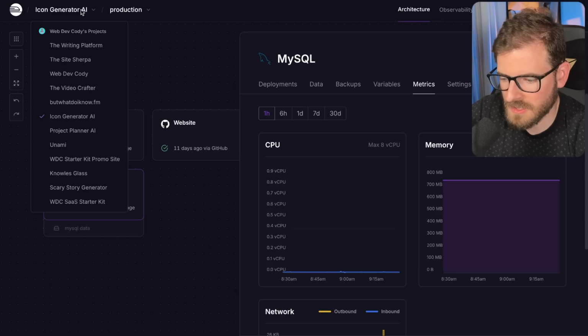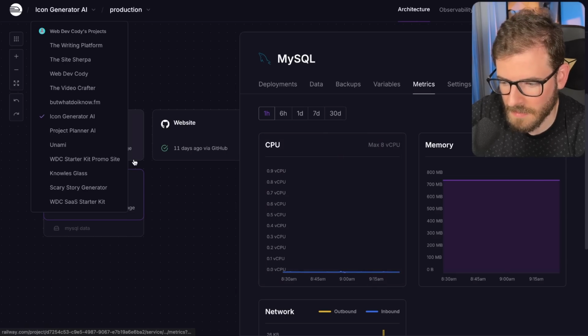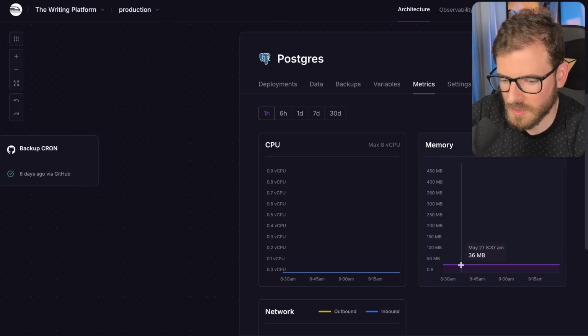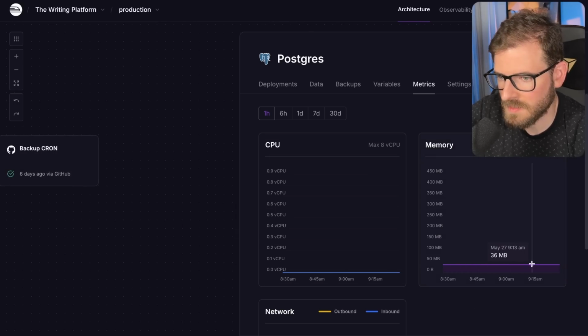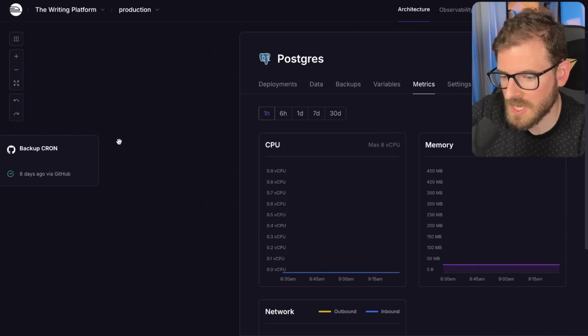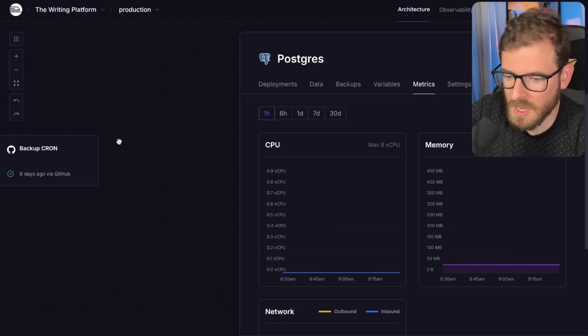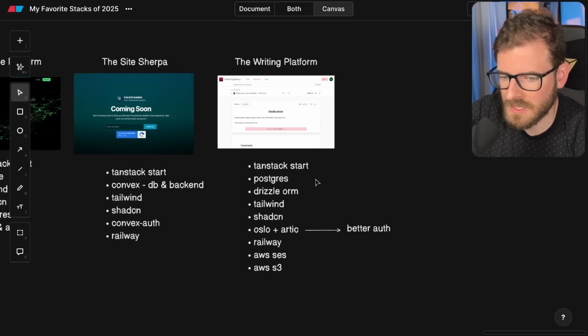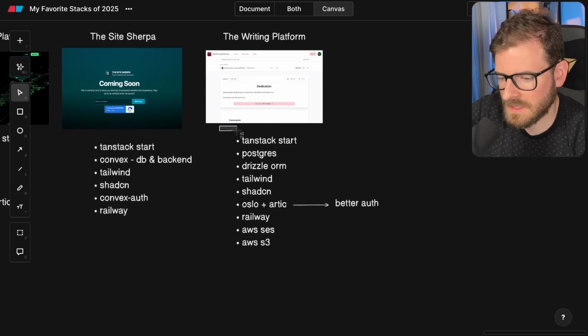I will say Postgres uses a significantly smaller amount of memory than MySQL. For example, if we switch to Postgres, it's using almost 36 megabytes to host my database server. And because I'm using Railway for most of my applications and they charge based on memory usage, it's better to have something that uses the least amount of memory. And of course, Postgres has been around for a very long time, so it has a ton of features baked into it. But let's not spend too much time on this.